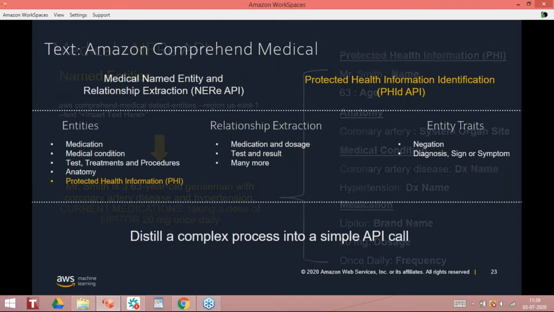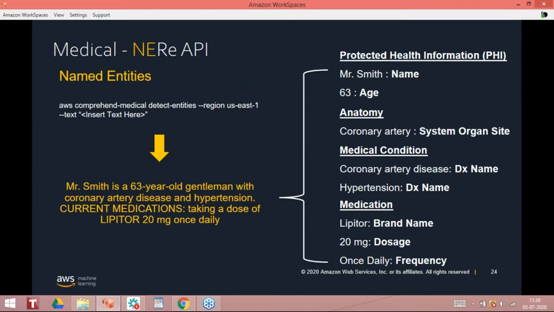So again, a simple API call. For example, let's say I just have a three-liner over here. It says that somebody has coronary heart disease and they are taking certain medicine, right? So when you call this API with this text, all the PHI information comes out separately: the name, age, and other things. Then it talks about what the anatomy is, what the medical condition is, what the medication is, and what the frequency is. All this information is extracted in a structured manner and given to you, right?